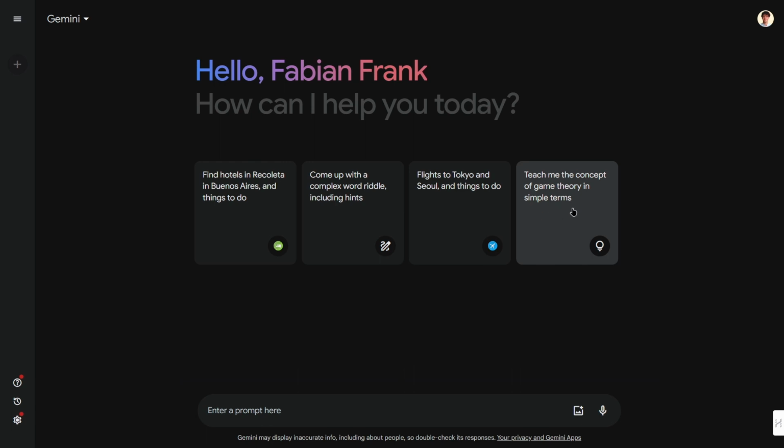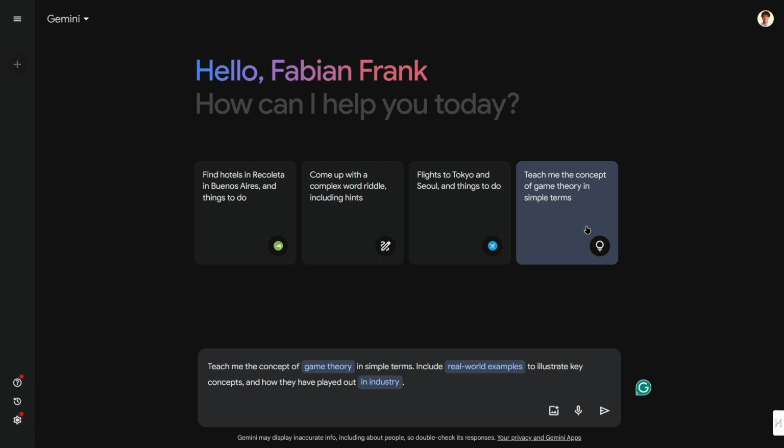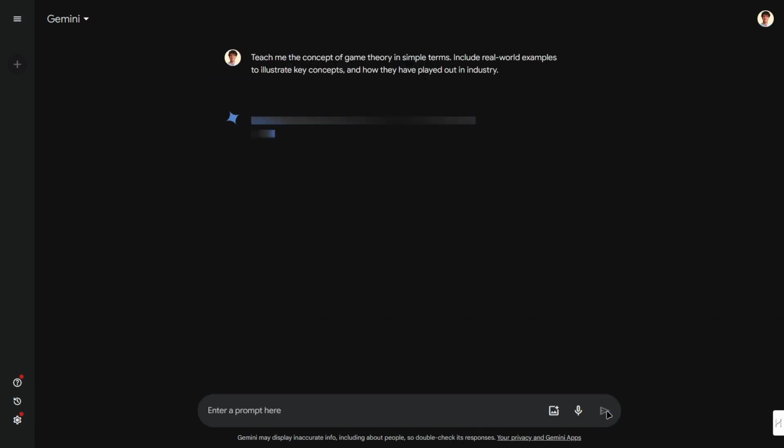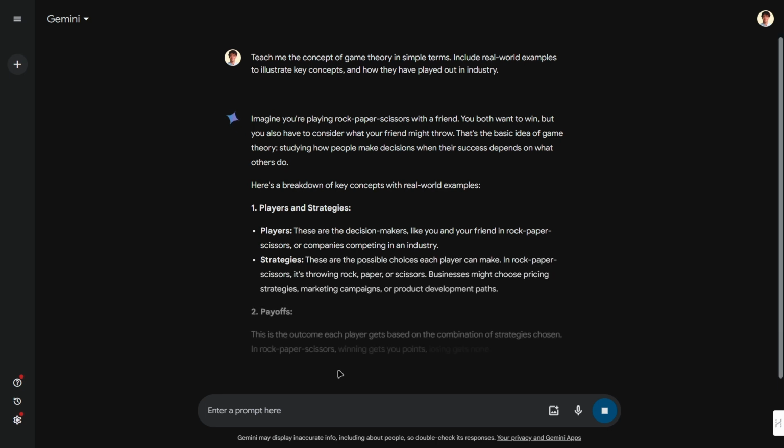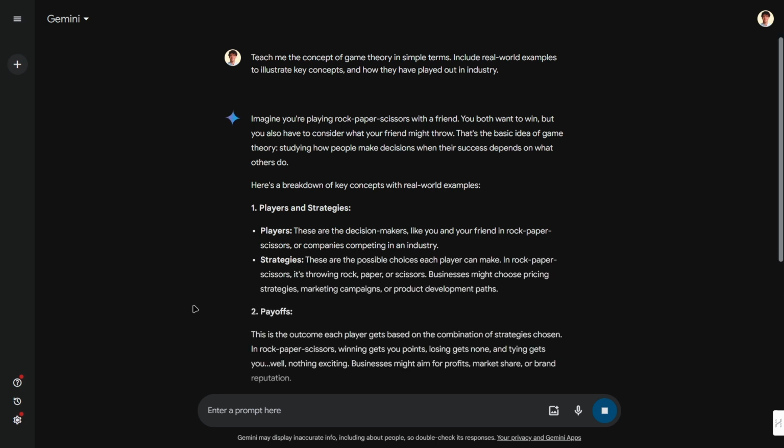Okay, so right now, let's click on this suggestion here. Teach me the concept of game theory in simple terms. Let's get started. Now we submit this prompt and see how Gemini works its magic. What I really like about Gemini is this great animation in which all of this stuff comes in after you have prompted it. I think it's a nice detail.